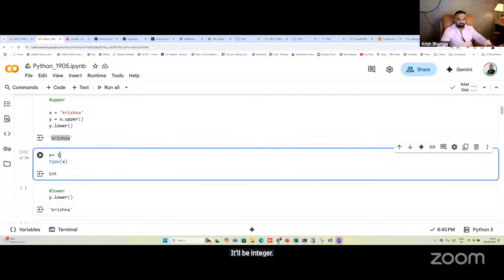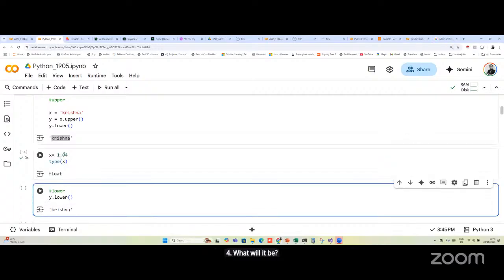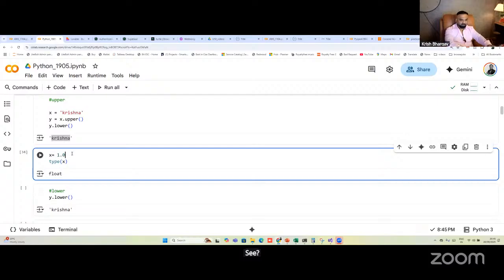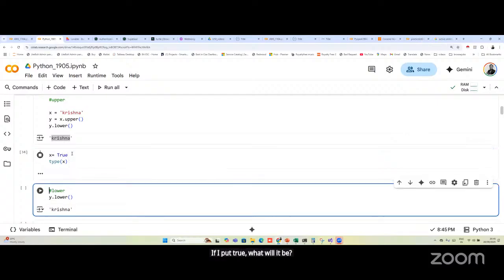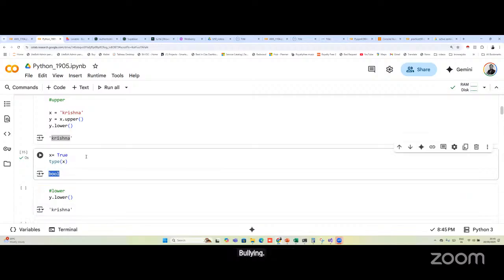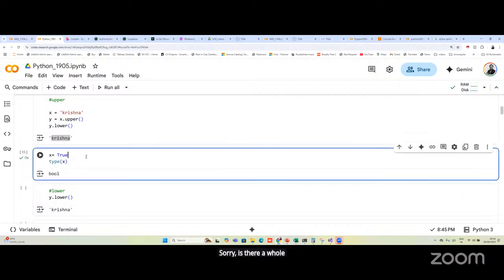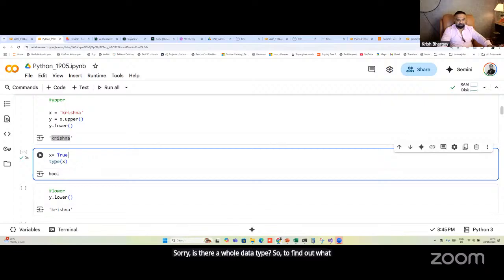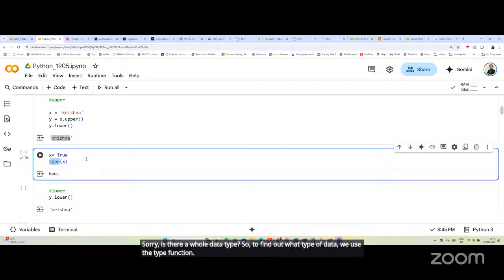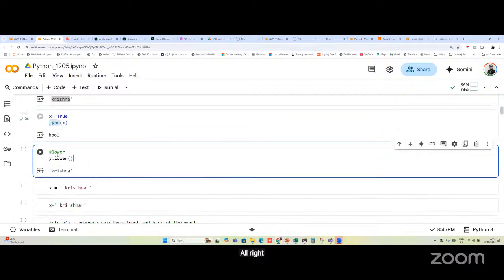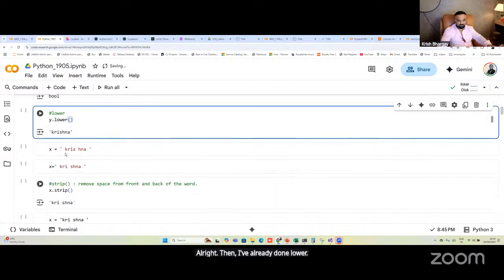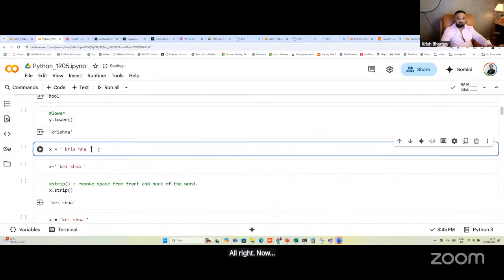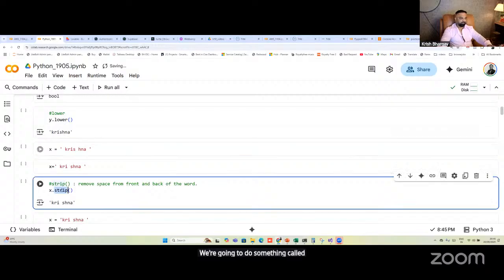All right. Now, if I put 1.04, what will it be? Float. See, float. If I put true, what will it be? It will be Boolean. So it is a Boolean data type. So to find out what type of data, we use the type function. All right. Then I've already done lower. Now we're going to do something called strip.